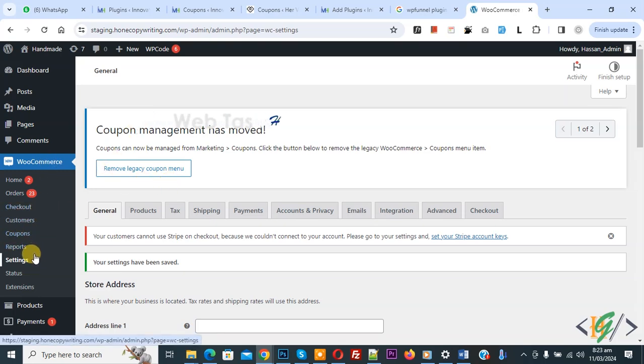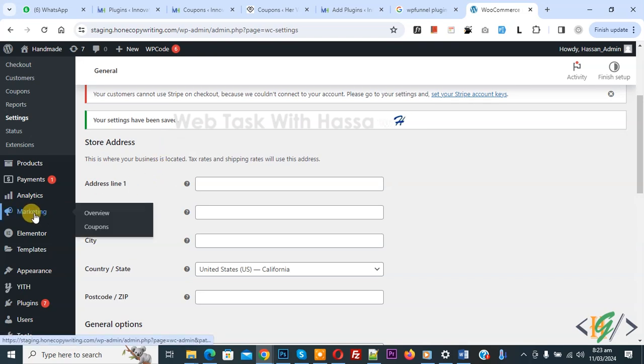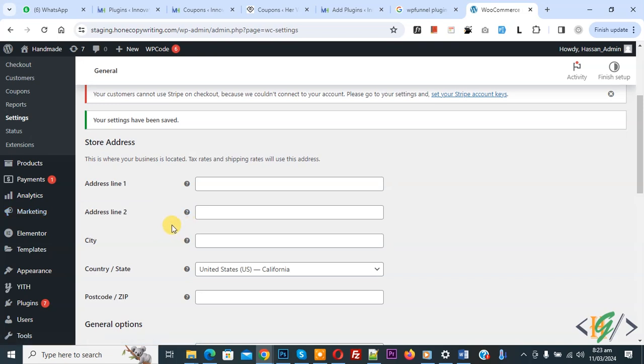If you don't see the coupon section in WooCommerce, then scroll down. On the left side you see Marketing, and then in Marketing you see Coupons. So in this way you can enable or disable the coupon section in WordPress.